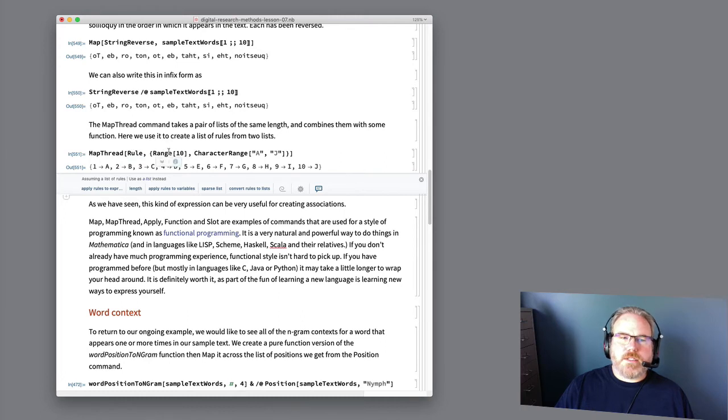The first list is the numbers from 1 to 10, and the second list is the characters from A to J, capitalized. And so what this does is it takes the first number, 1, the first character, A, and it creates a rule that says 1 points to A. It takes the next number from this list, 2, the next character from this list, B, and it creates another rule, 2 points to B, and so on.